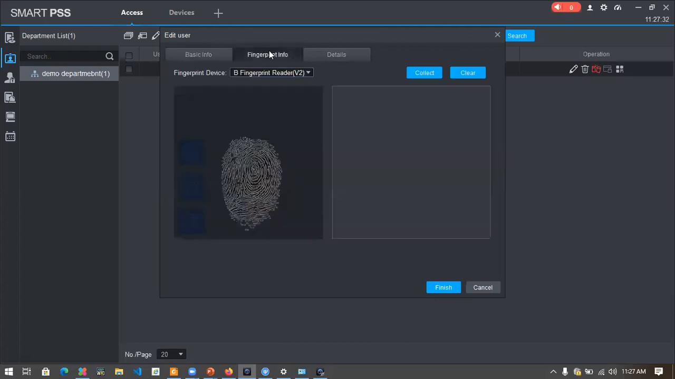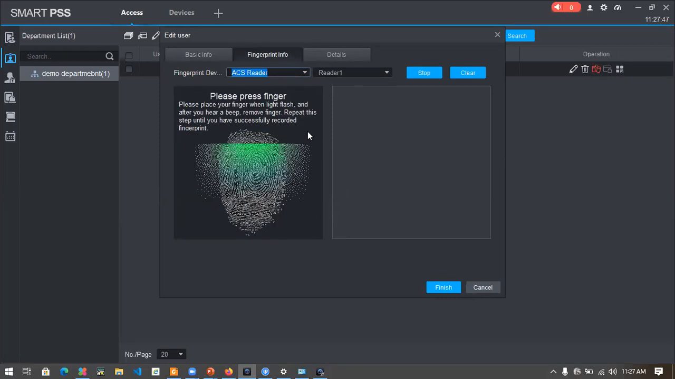To fix this error, just input any number as the card. Unlock password. I'm going to do a fingerprint on the same. So I'm selecting the access reader. I'm going to select this device that I'm connected to, the SA4214. And then I'm going to click collect.